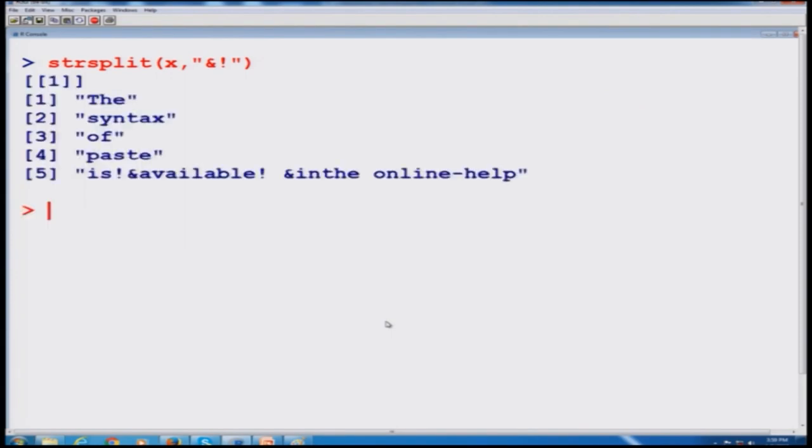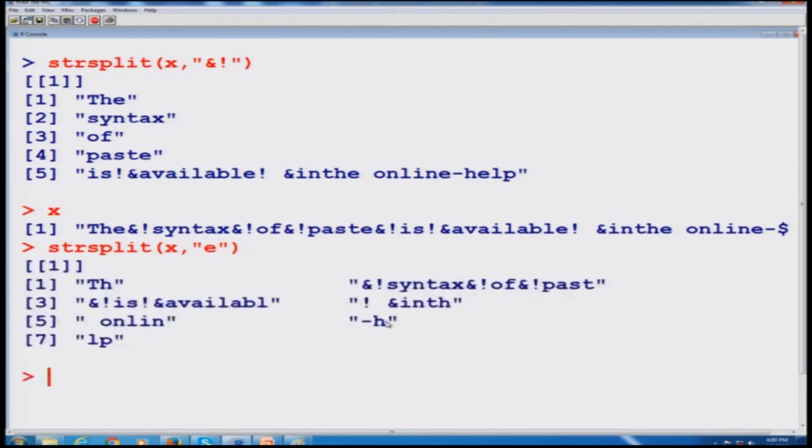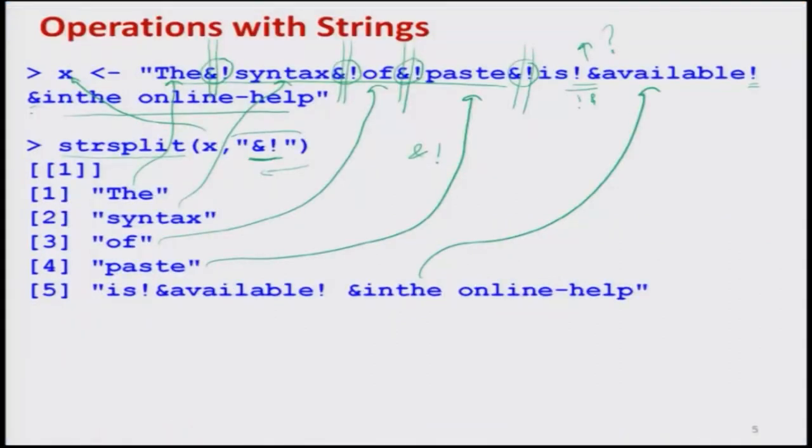See like this. And what was your here x? It was something like this. Now suppose I want to split it at another symbol, wherever is here e. You can see here that this is happening. So depending on the requirement, you can just play with this and get the required outcome.